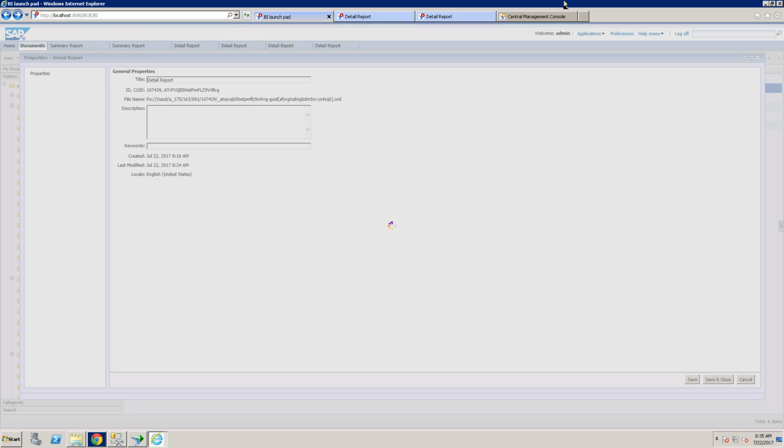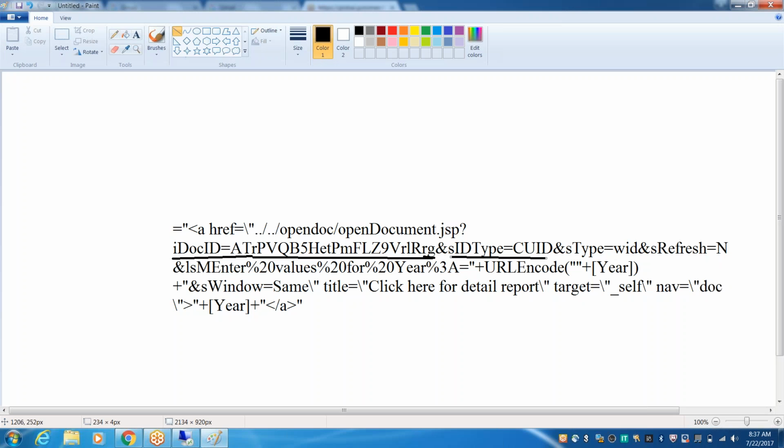Okay. Either you can do ID or CUID, both you can do. So for SID type you have to mention whether it is taking ID or CUID. Okay. S type is Web Intelligence document. For S refresh, I don't want to refresh, so you can make it N. If it is a refresh, again it will ask you to enter the parameter values, right? So you should not make it S.